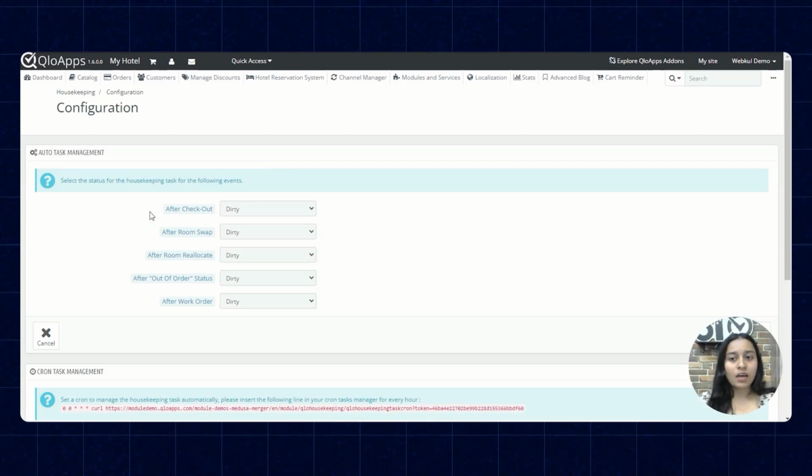So you can select the housekeeping status of any room type, whether you want the status of housekeeping to be set as dirty or clean at the time when the room type undergoes checkout. So let's say a room type was assigned with the guest, and if the guest leaves the room and it proceeds for checkout, then the task of the housekeeping will automatically update to dirty. So you can similarly automate the various other events as well.